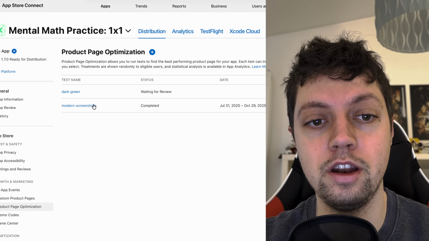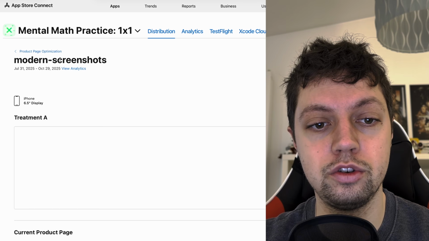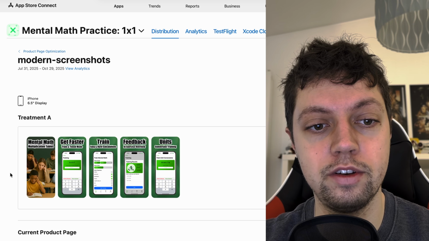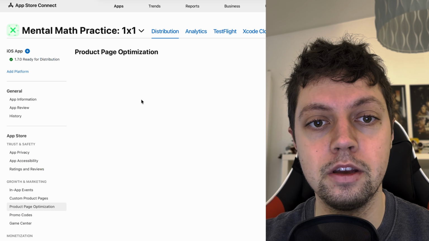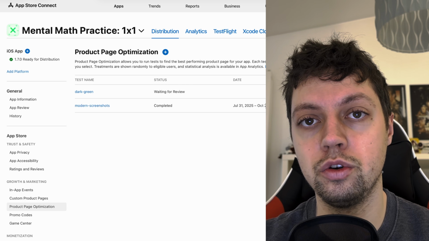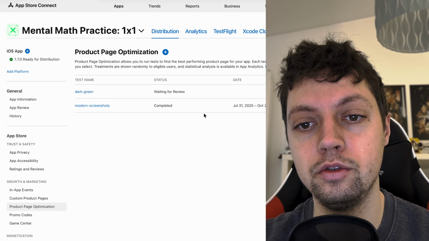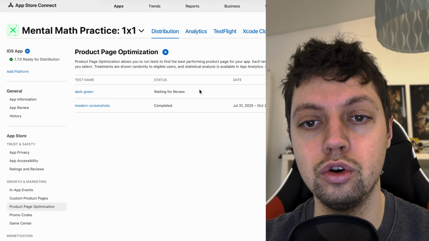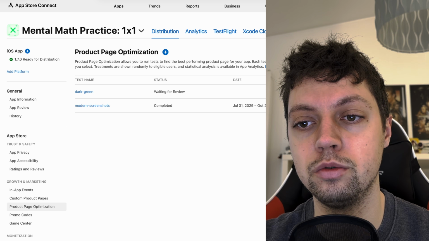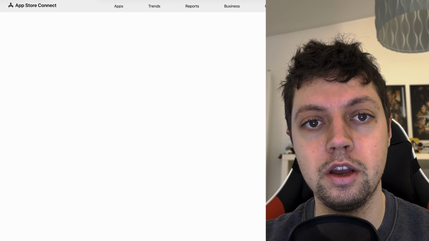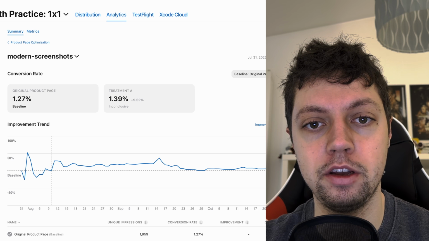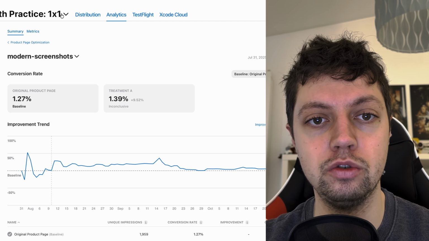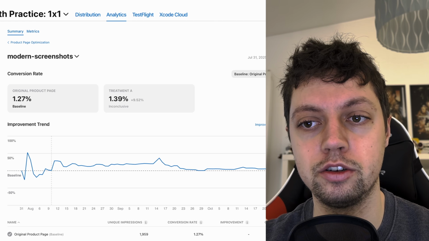I have another one called Modern Screenshots that I've run previously with another image in the first slide. So for that one, I can show you how the analytics look. While your status is ongoing, you would see your date here, and then you would have this view analytics button. You can click on that, and this opens up this little summary page here, which is part of the new analytics in the new App Store Connect UI.